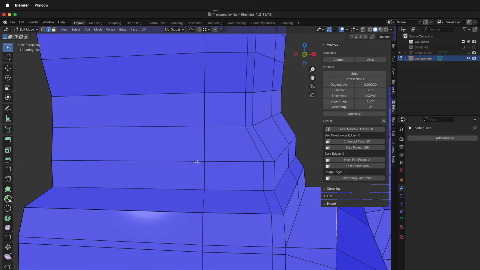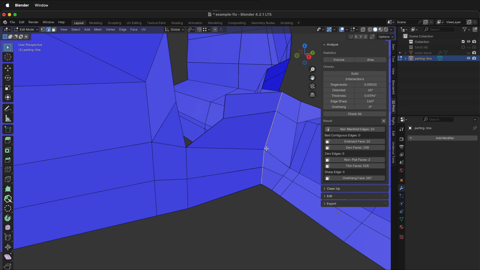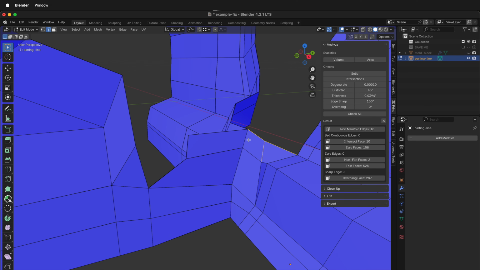Hopefully this helps you fix the non-manifold edges on a Solidify modifier on a T form, even with odd holes like this.